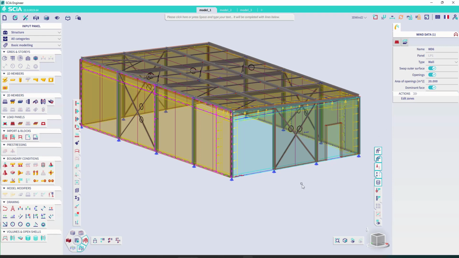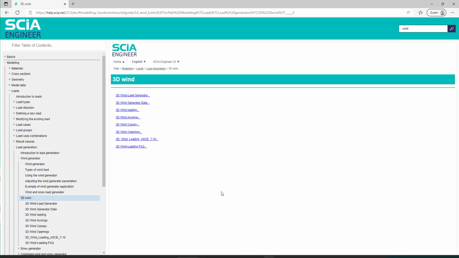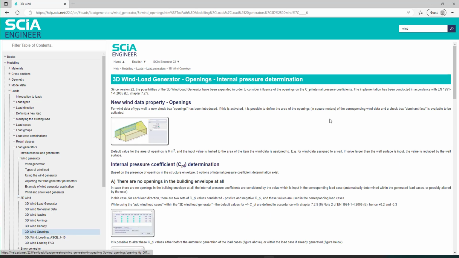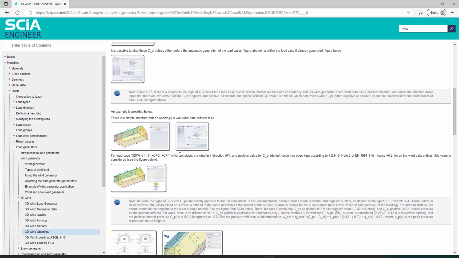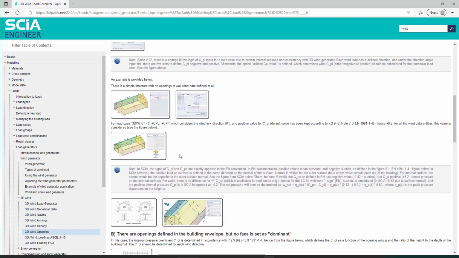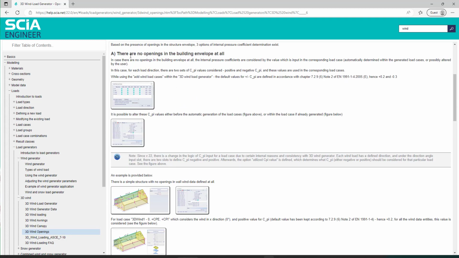What is going to change now with respect to before? If we go in the help, all this new development has been documented. In the part relative to 3D wind openings, you will find, a bit apart, the procedure to enable this new functionality, and the explanation of what is in fact done. There are 3 cases. The first corresponds to what was happening before: there are no openings at all in the building envelope. Then the procedure will be exactly as it was in previous versions of SCIA.